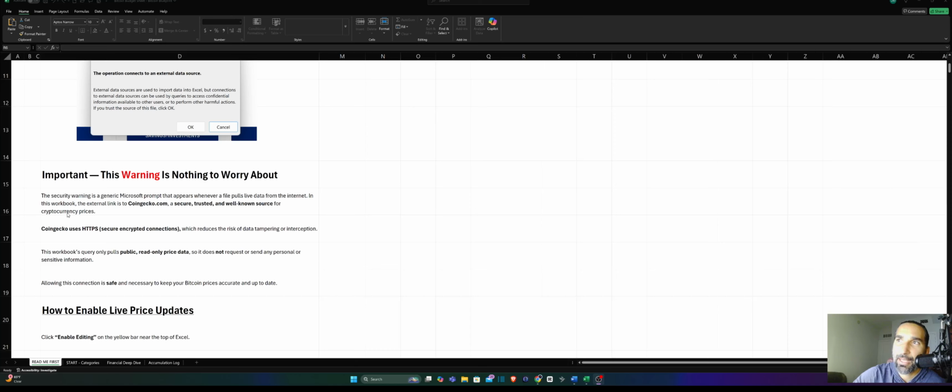And again, I provide a whole breakdown here of why there's nothing to worry about with this sheet. Everything is safe. It's a safe connection. It's a public read-only price data connection. So there's nothing about personal or sensitive information included. There's nothing to be concerned about when, again, we're pulling from an external data source that is trusted like CoinGecko.